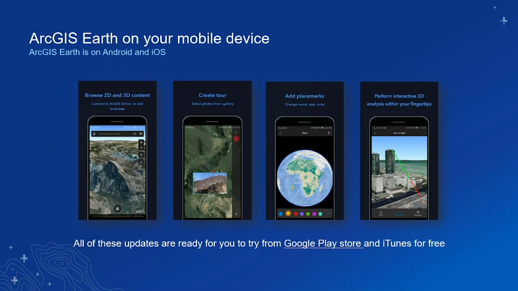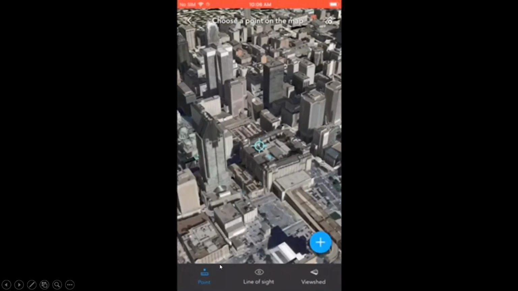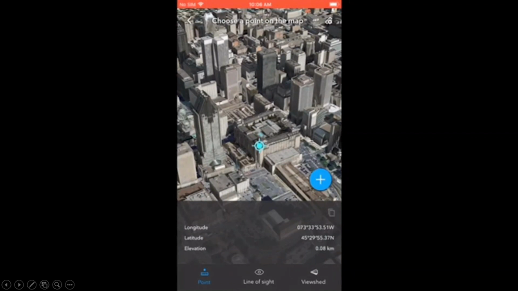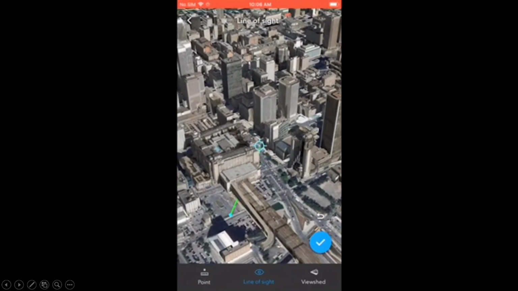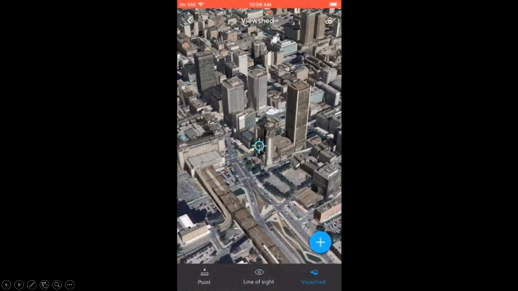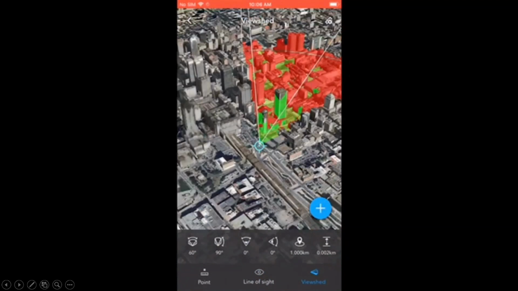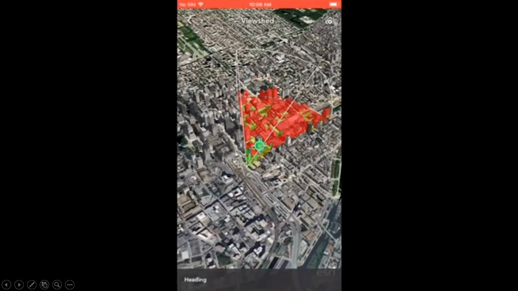You can share data among devices with AirDrop. You could add data from browsers or email attachments or instant messaging, identify features, collect, edit, and share placemarks, create and share a tour with geotagged photos, and lots more. And you can even use interactive analysis tools, like in this example, where I can do line of sight by simply clicking on the screen and dragging across the scene. I can even add a view shed and do that as well.